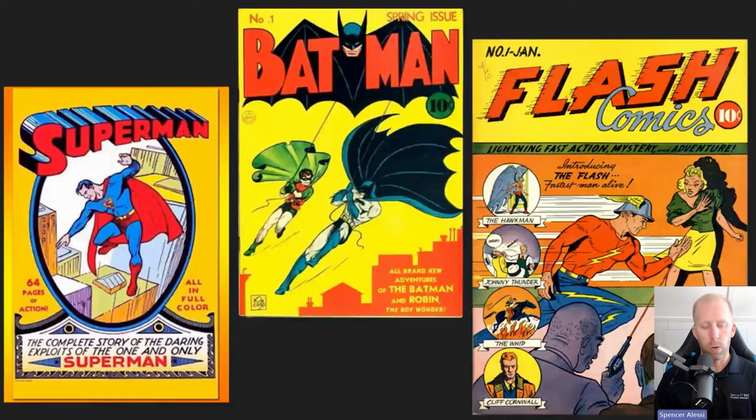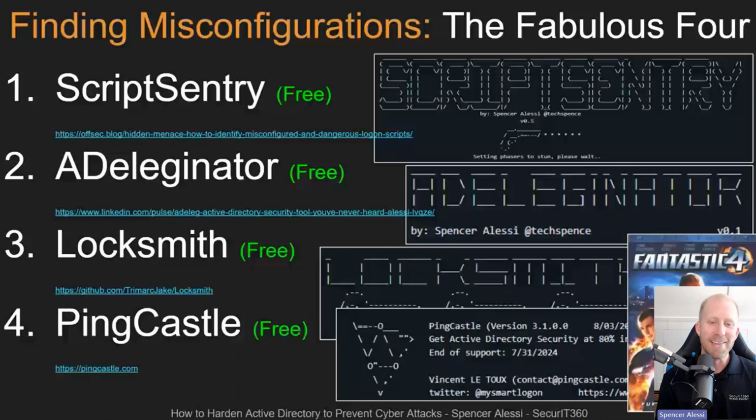And so when I was thinking about this presentation, I'm like, well, Metropolis has Superman, right? Gotham has Batman. Star City has the Flash. And I'm like, well, what do sysadmins have? Well, sysadmins have the Fabulous Four. So the Fabulous Four to me are Script Sentry, AD Delegator, Locksmith, and Pingcastle. These are the 4 free tools that you need to run in your environment on a regular basis all the time. Run them, fix the issues that you find from them, and your environment will be much, much more secure.